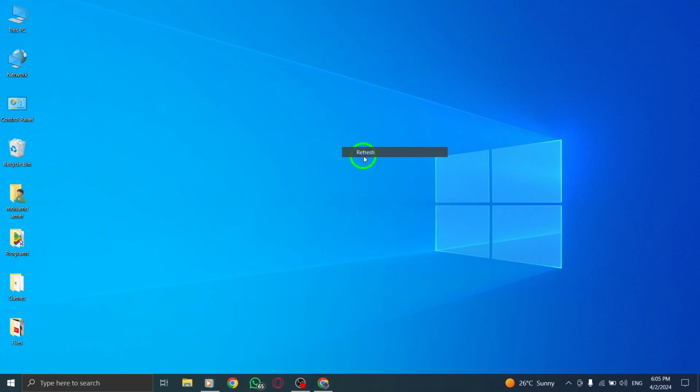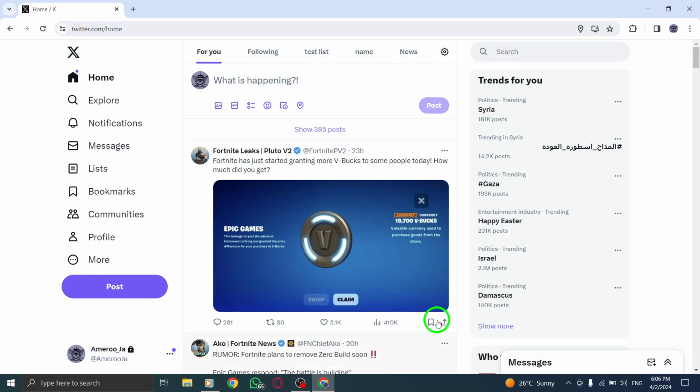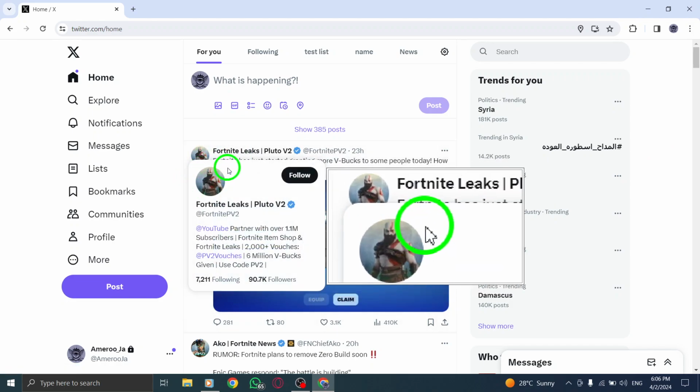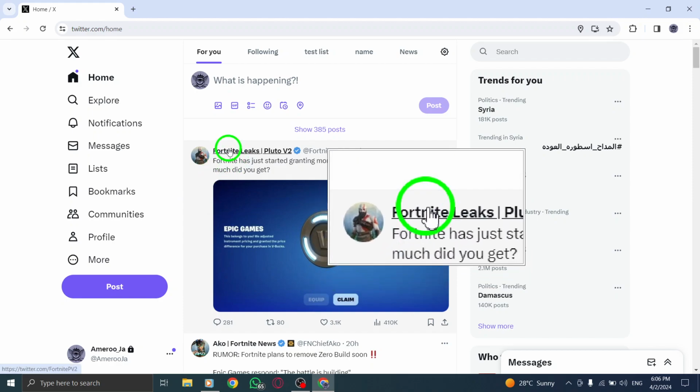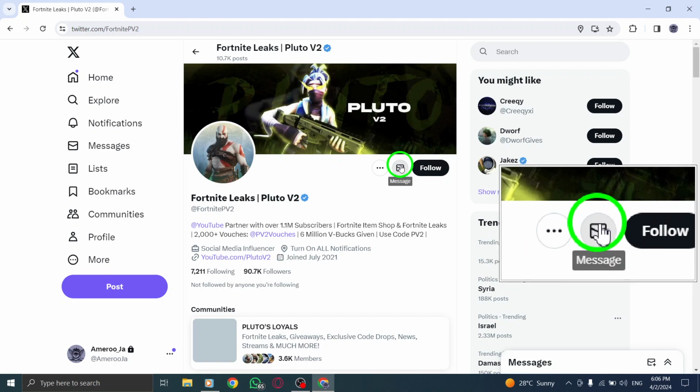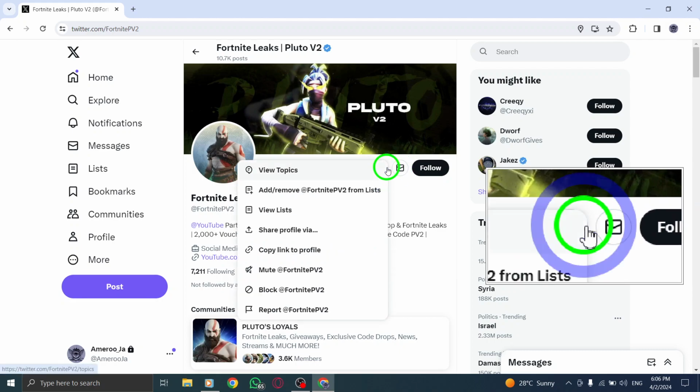To tweet a GIF to a specific user on Twitter using your PC, follow these easy steps. Begin by opening Twitter and navigating to the profile of the user you wish to send the GIF to. Next, locate and tap or click on the settings icon situated in the top right corner of the screen. From the options that appear, select Tweet to @username to initiate a tweet directed specifically at the chosen user.